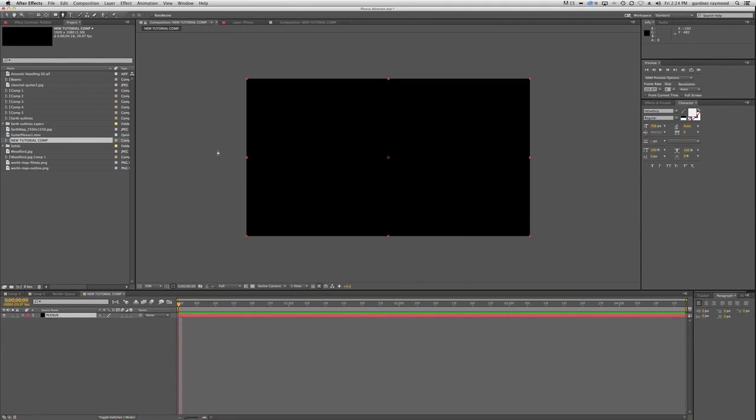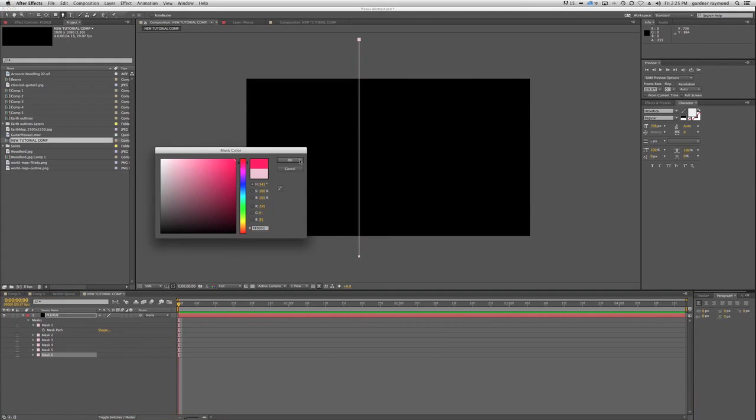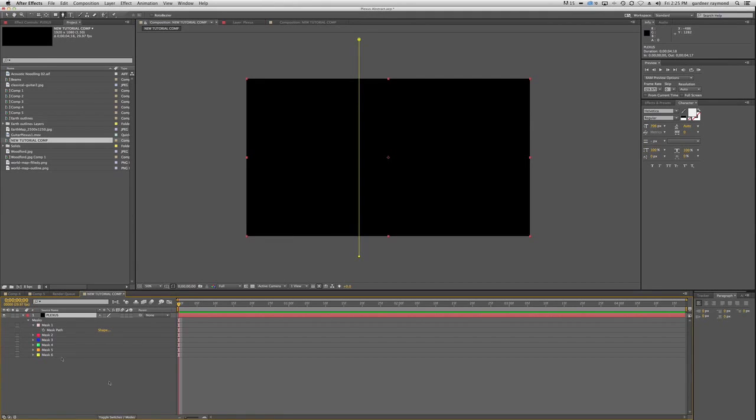And let's create some vertical masks. One, and we don't need to close the mask. All we need is the line. So let's duplicate this five times. 2, 3, 4, 5, 6. So we have six, one for each guitar string. Let's change the colors so we can differentiate between them. Blue. So now let's take these and spread them apart about the width of guitar strings.